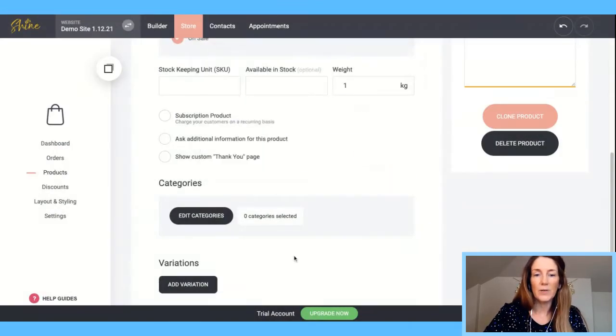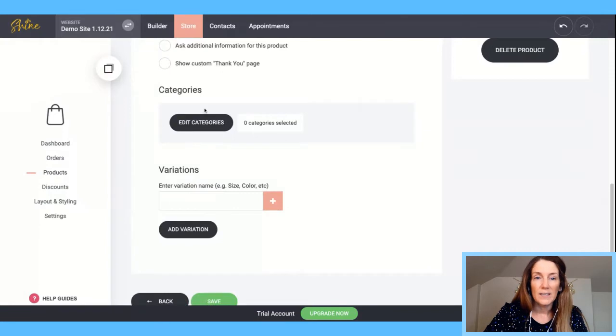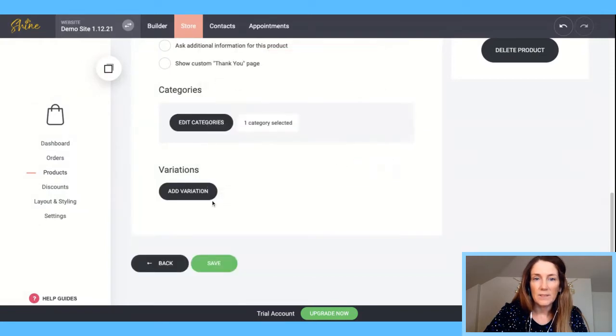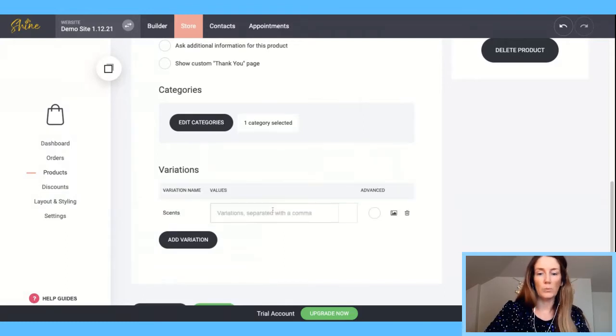And here's where you can add variations. This is where it gets a little bit more important for those physical products with these variations here. I'm going to edit the categories. I'm going to select soap. Add a variation. Okay, so let's say we have different scents of our soap, okay?